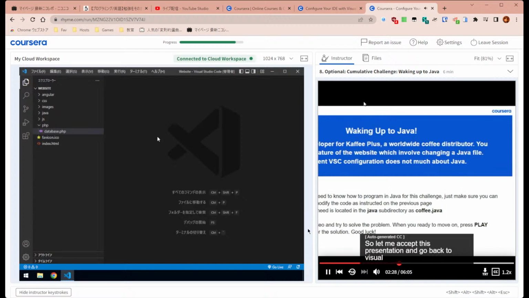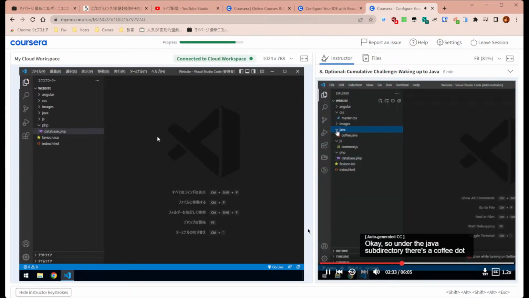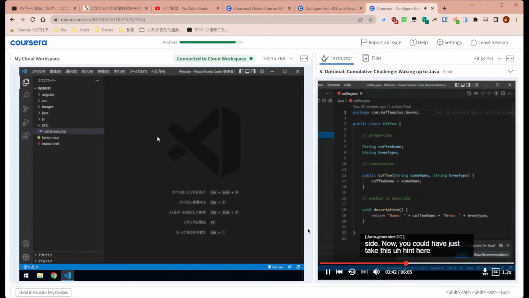Let me exit this presentation and go back to Visual Studio Code. Under the Java subdirectory, there's a coffee.java. Notice that we cannot set breakpoints on the other side. You could have just taken this hint, because when you open it, you would have seen this: do you want to install the recommended extension for Java?